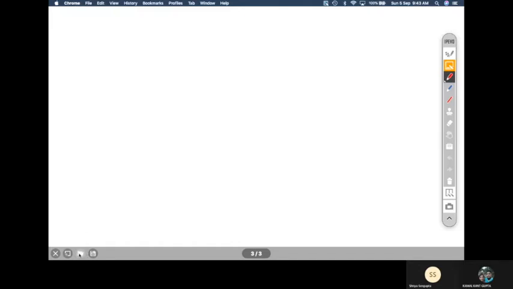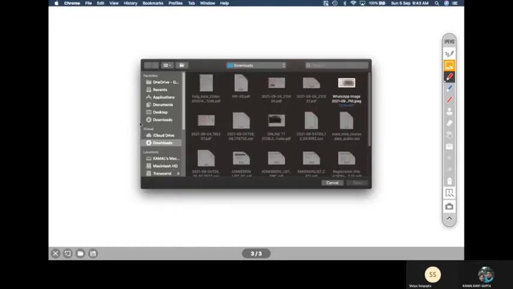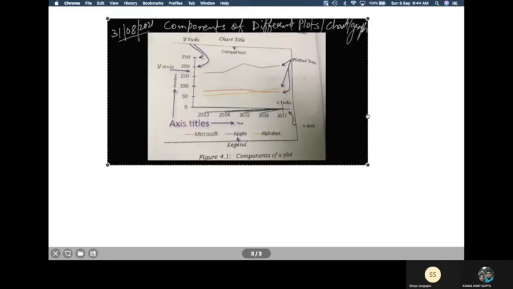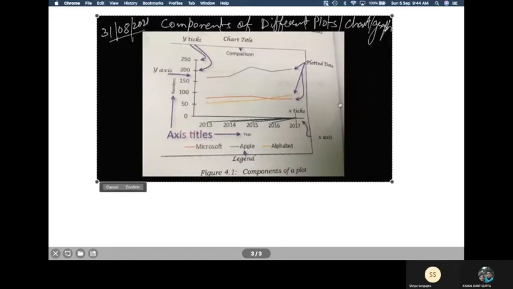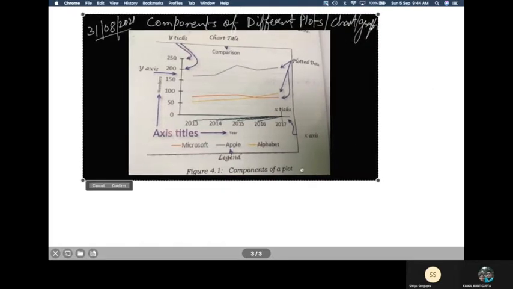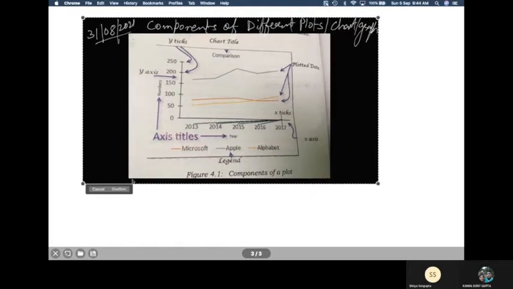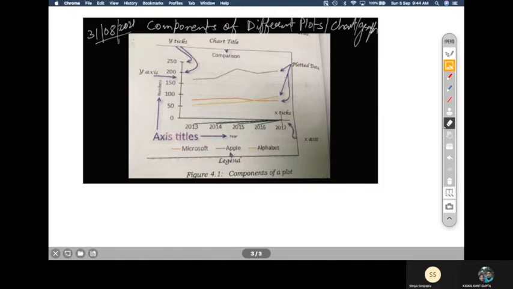Let me upload a picture for you. So this is the picture for you to understand. As you can see, these are the different parts of a graph. I hope it is visible to you. These are the components of a graph. Now let us know the different parts by understanding this.